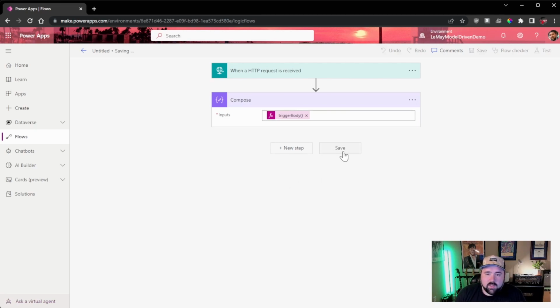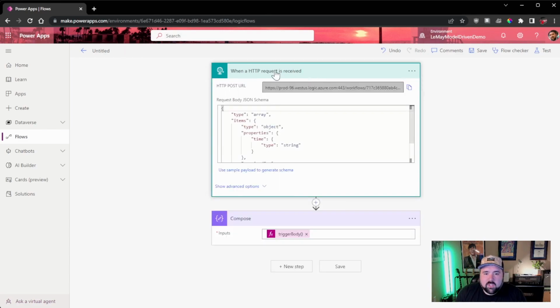Now I'm going to click save. Of course, this doesn't really do anything except extract that value that I want so that I can validate that that's actually what I'm wanting to work with. And if we go back to our trigger, we can see we actually have a post URL now, which is going to be super helpful because we're about to switch over to Postman so that we can copy this URL, which I'll just click this little button to do. And we're going to make a post to that URL from Postman and see what happens. So let's go over to Postman and take a look.